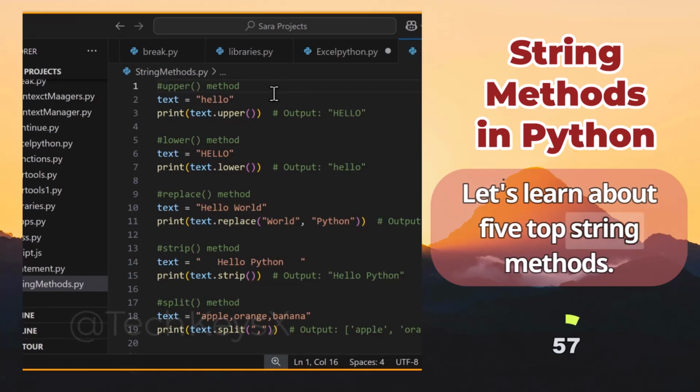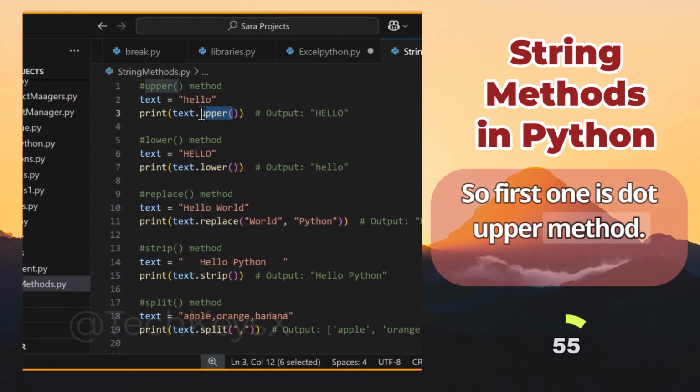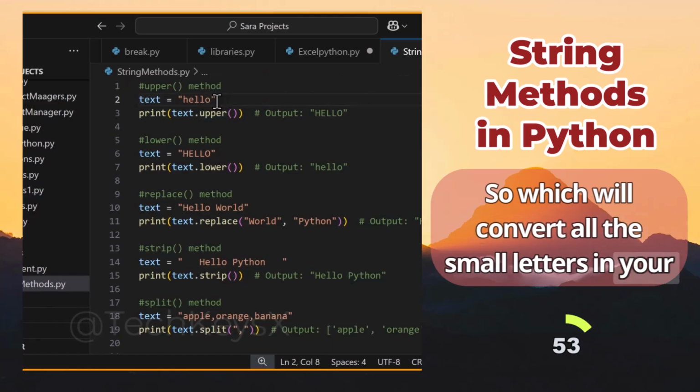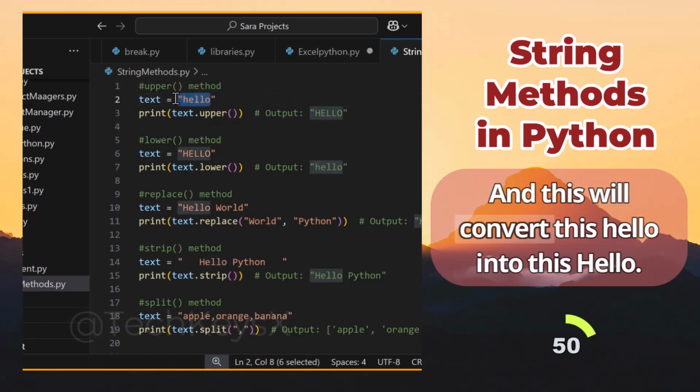Do you want to become hero from zero in Python? Let's learn about 5 top string methods. The first one is the dot upper method, which will convert all the small letters in your string to all upper letters, and this will convert this hello into this HELLO.